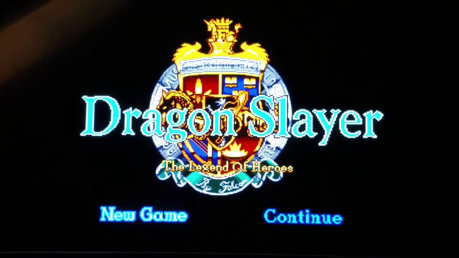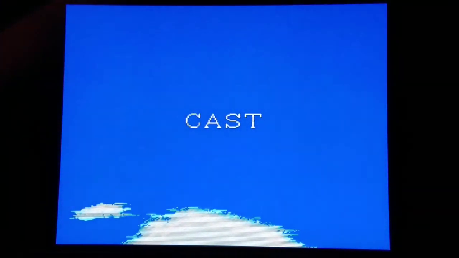Again, this is Dragon Slayer. One of the great USA games, too. I mean, there's a lot of Japanese-only RPGs, but I'm trying to get as many of those converted as I can.